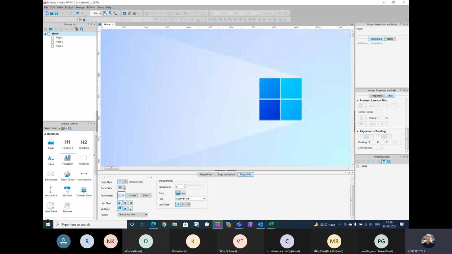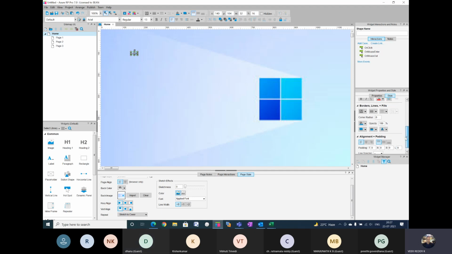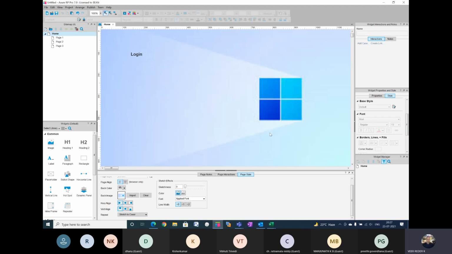Login and sign in are nothing but labels. So in the widgets, I'm taking a label and renaming it to login. I want to change the properties and increase the font, so I click on it, come to the right side, and change some properties. I want to take size 20 and make it bold. So I got login like this.